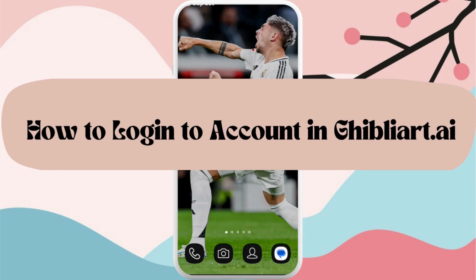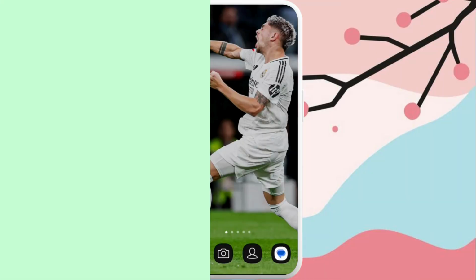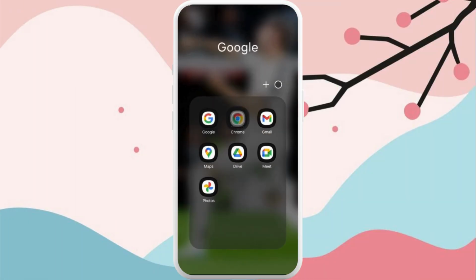How to log into your account in GhibliArt.ai. I'm gonna guide you through the process on how to do it. Let's get started. First of all, on your phone, head over to your preferred web browser.